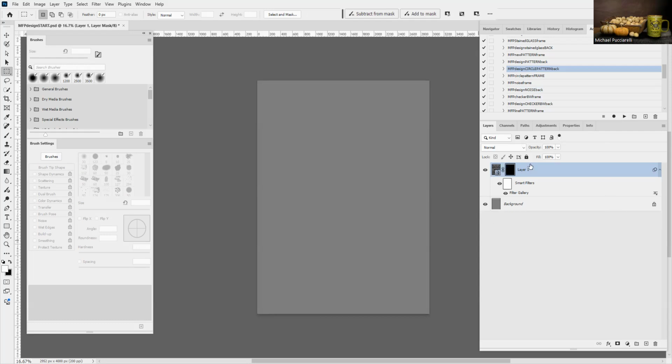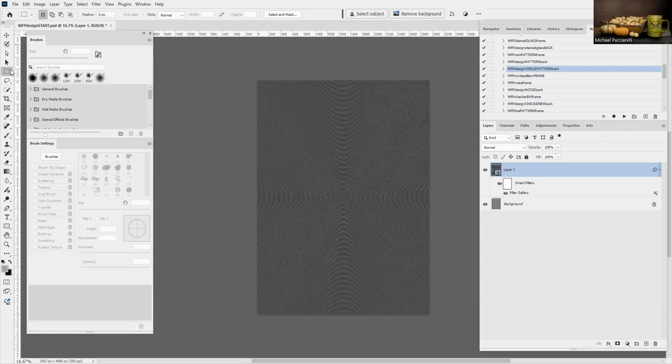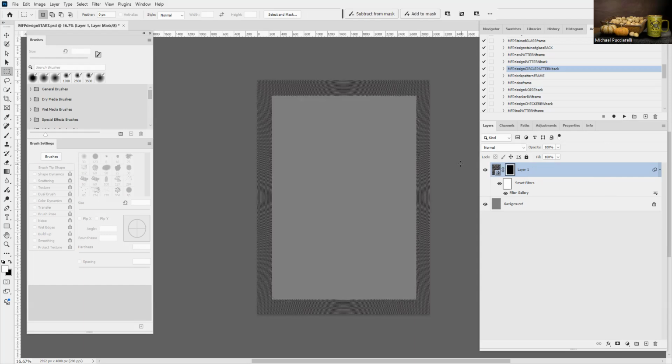I also turn it into a frame. Oh, whoopsie. Forgot to use my rectangular marquee. Very important, you know? Got to draw what I want to see. The frame, you know?